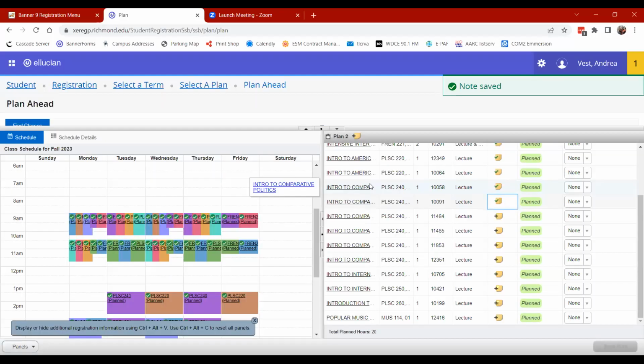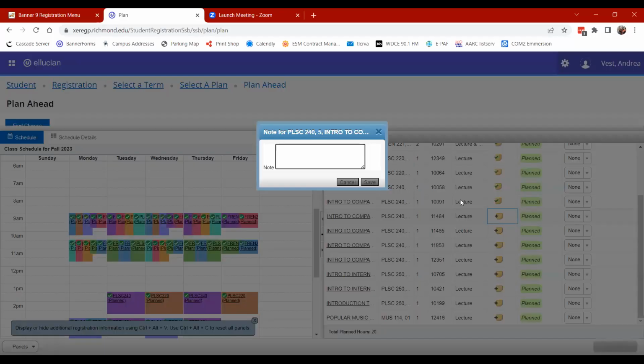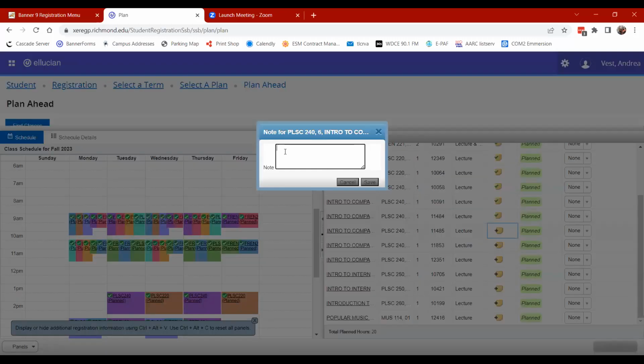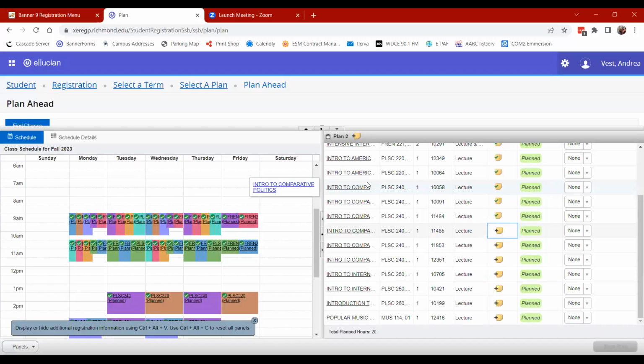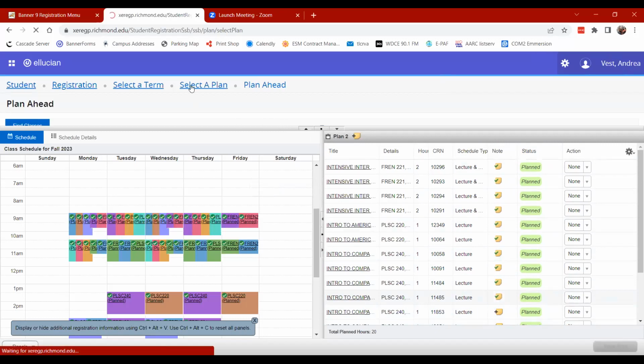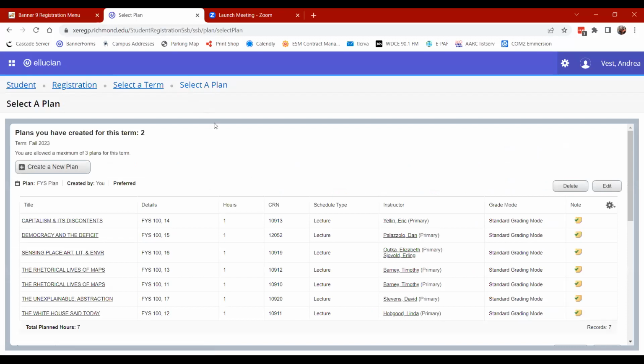Okay. So again, you don't have to rank all 20, but at least 10. Okay, now we've completed that plan. We're going to go back and take a look at everything in the section.